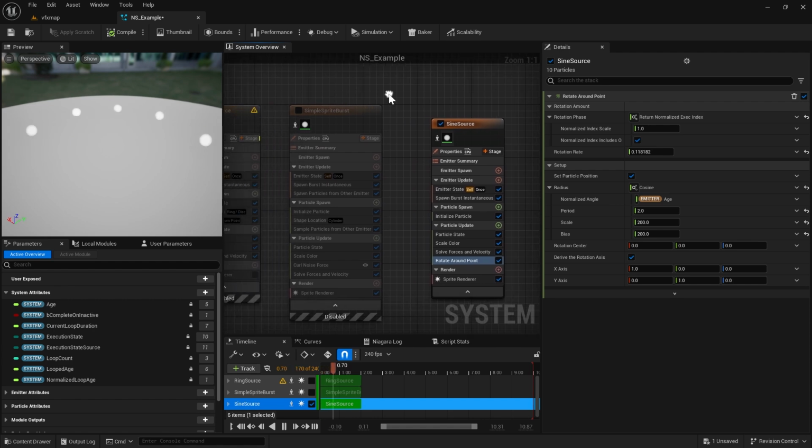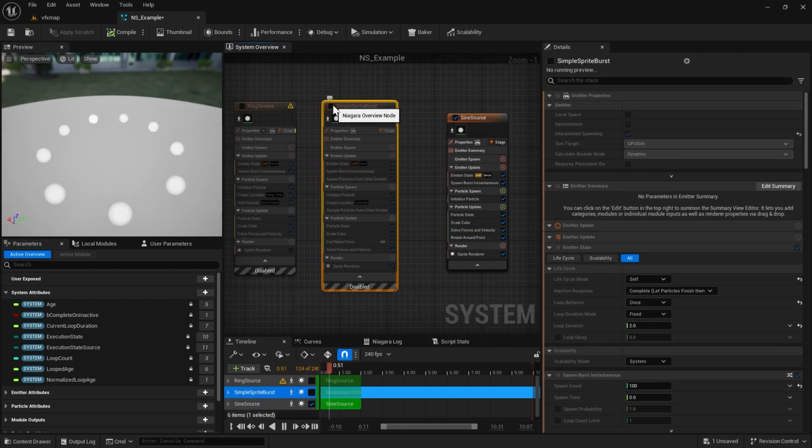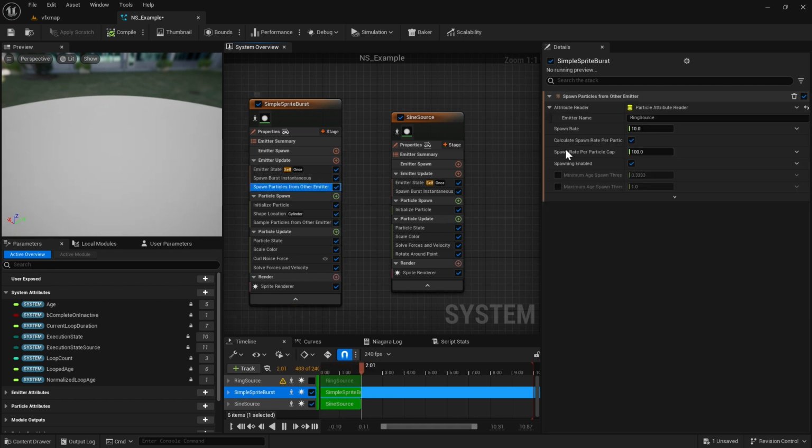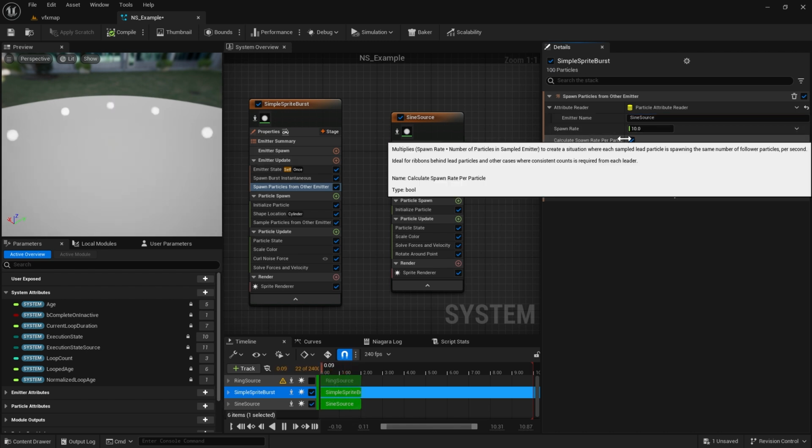So, you can check a little bit more complex behaviors from where we can spawn things from, right? Let's just enable our simple burst again. And let's say that now we want a sine source. So how does that look exactly?